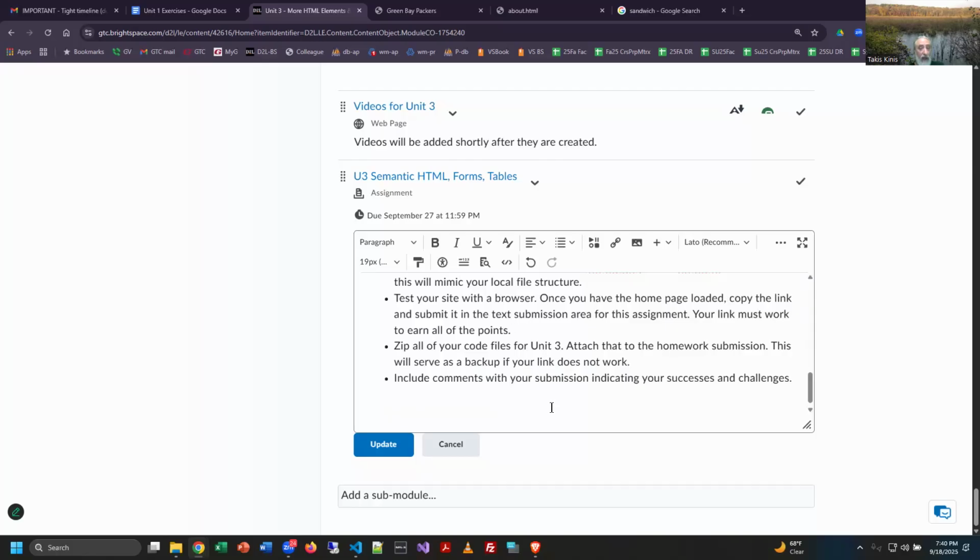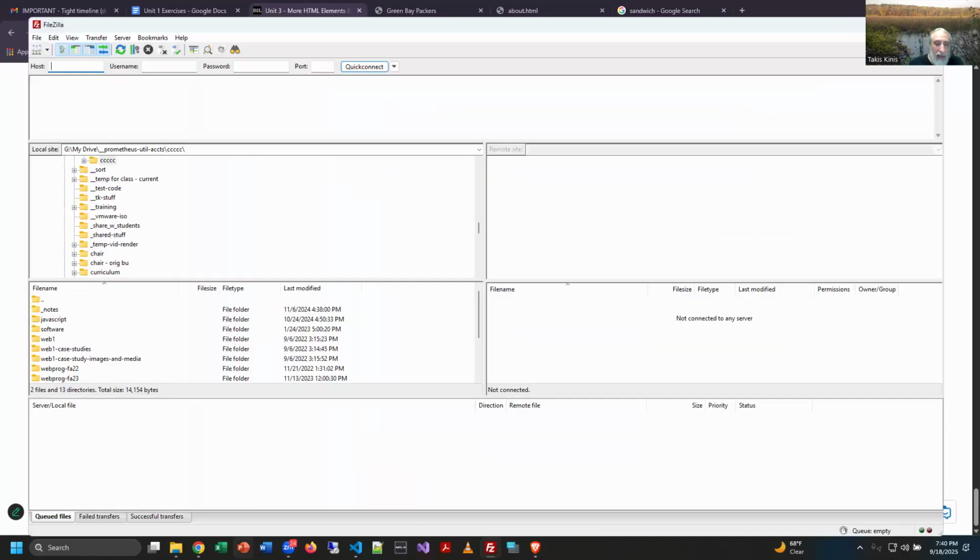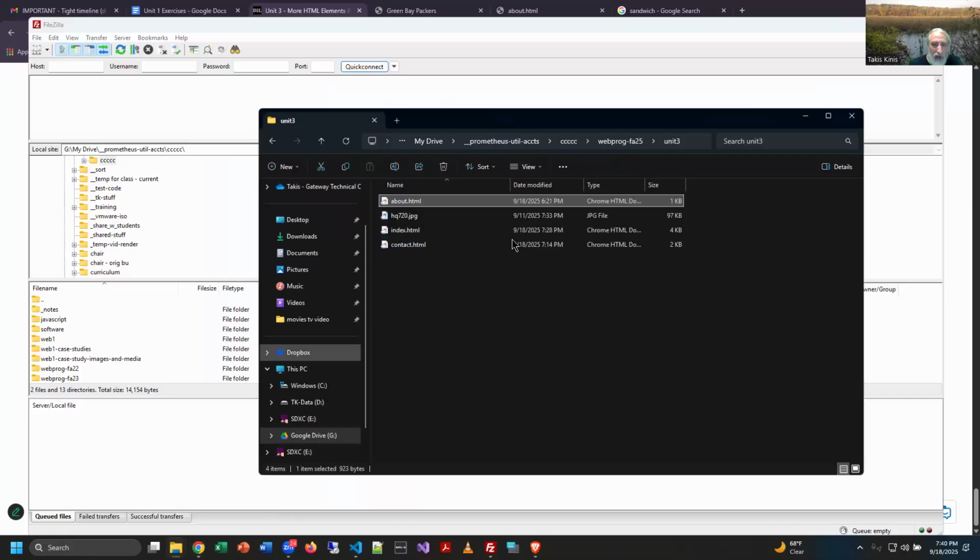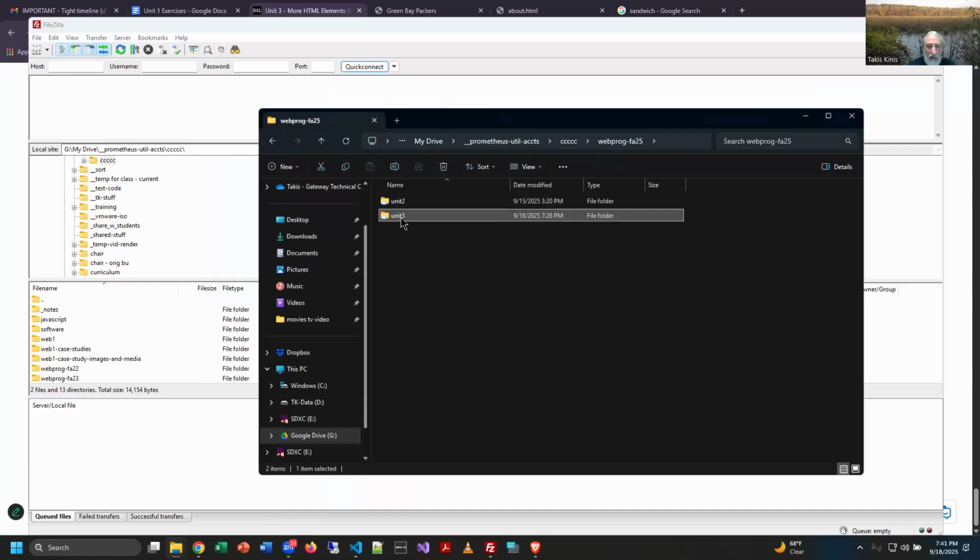Make sure you test your site in the browser, zip all your code files, and then give me some comments about how it went. Now, if it's helpful for you guys, I'm going to do an upload of what I just did, even though it's messy and ugly, just to repeat the process, and then we'll call it a night. So I'm going to bring up FileZilla here. In my local folder structure, I can see all my files, and I'm going to go up one folder level, because my goal is to move that entire folder.